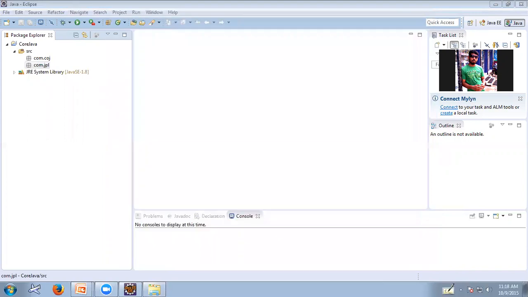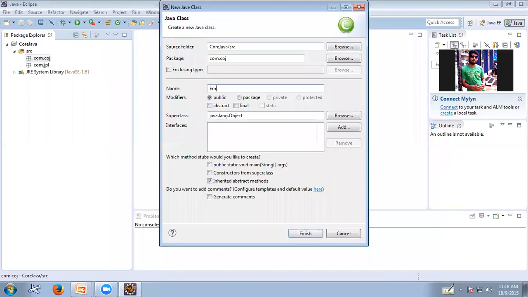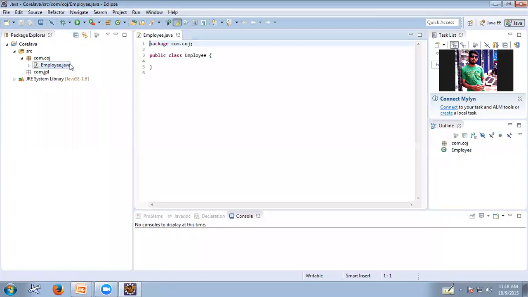Now inside the package we can create Java classes, for example Employee. The same Employee class can be created inside JPL also. So JPL contains another class with the same name Employee, and the COJ package contains a class Employee. But we cannot create another Employee class inside the same package. So a package avoids the naming collision in Java. I hope you understand what a package is. A package is nothing but a Java folder which contains Java classes.